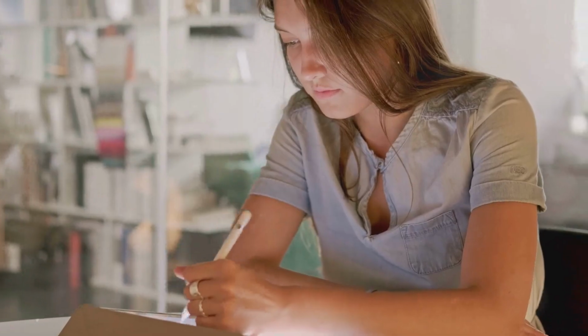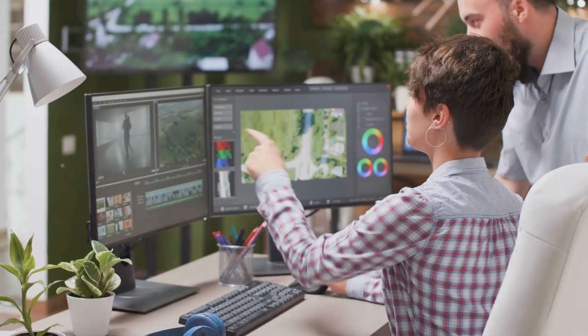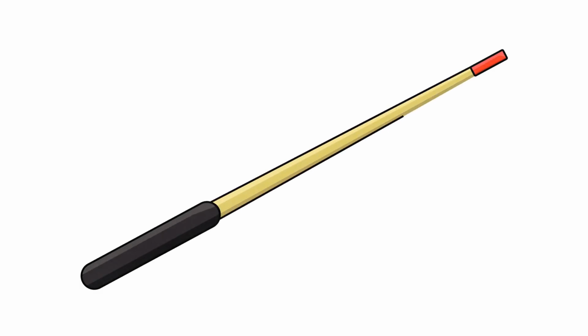Step 4, animation. Bring those illustrations to life. Use tools like Adobe Animate or Toon Boom. Remember, smooth and engaging movement keeps viewers hooked.